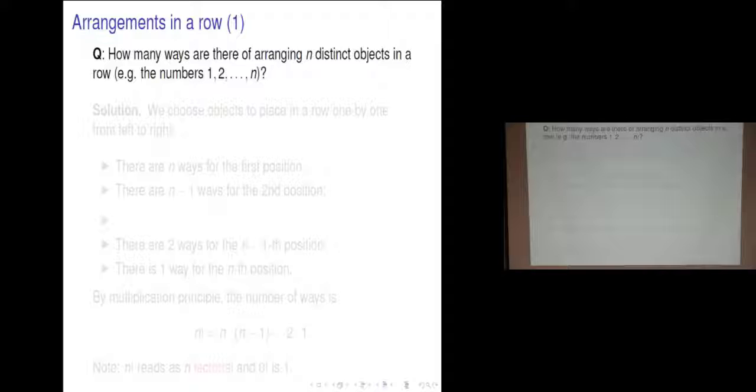Now we can look at our first task. We want to count the number of arrangements on a line, on a row. The typical situation is this. How many ways are there of arranging n distinct objects in a row? For example, you put the numbers from 1 to n in a row. How many different ways can you do this? I guess it's not too hard.